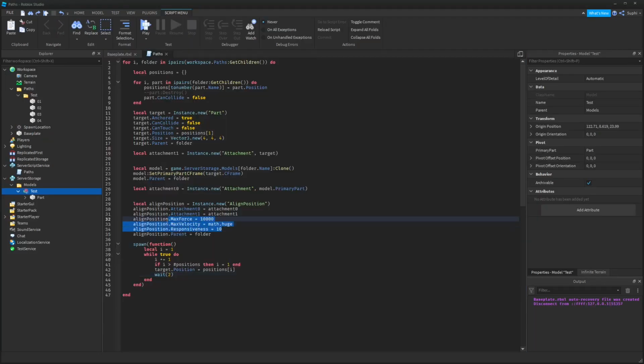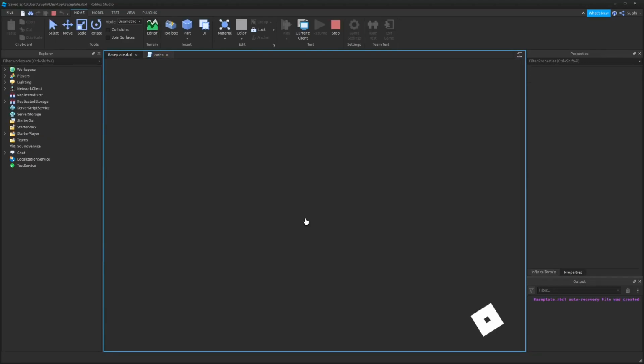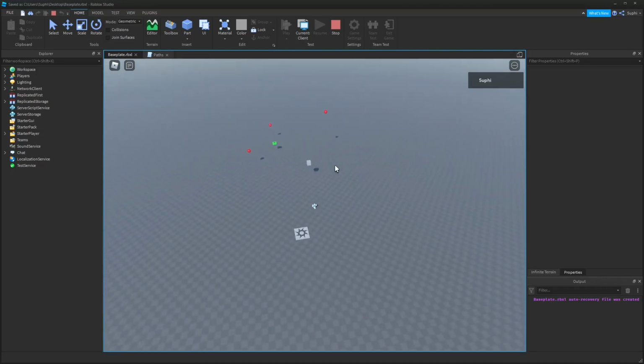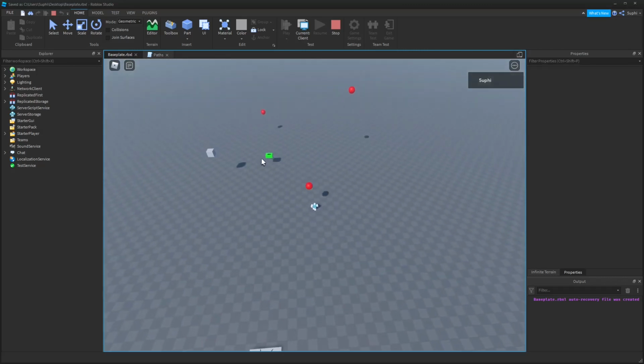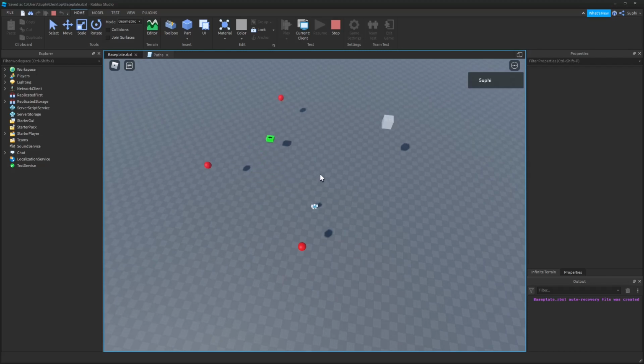By changing the align position properties and the wait time, we can drastically change the way the model follows the target. For instance, if I change wait from 2 to 0.5 and change this from 10,000 down to 5,000, and if we run the game, now we can see that the part is struggling to keep up with the target part and is moving in such a way like this.